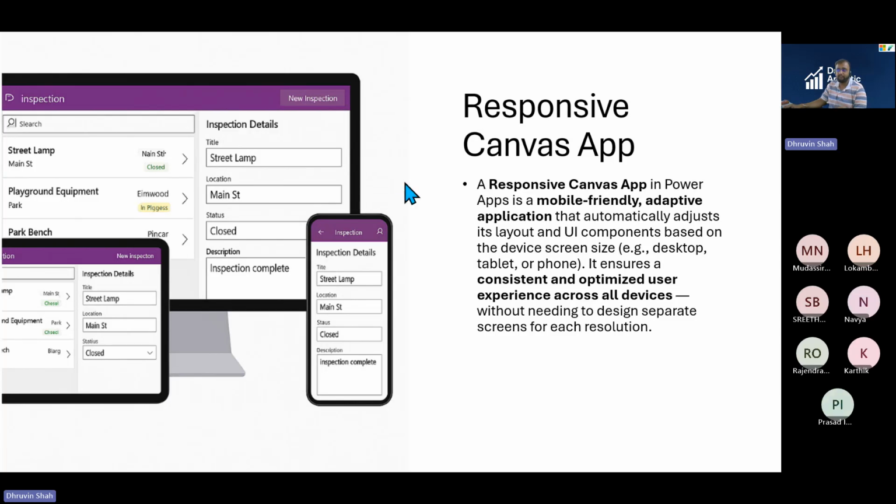So for that, what we need to do is use a specific set of controls inside our Canvas app application. And what are those controls? How to utilize those controls and when to choose what type of containers? That's what I'm going to teach you in this particular session. Again, a responsive Canvas app is a huge topic.